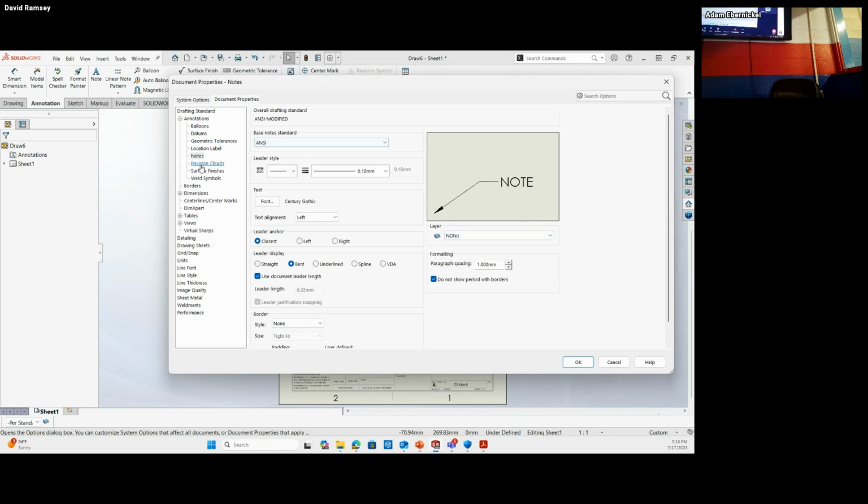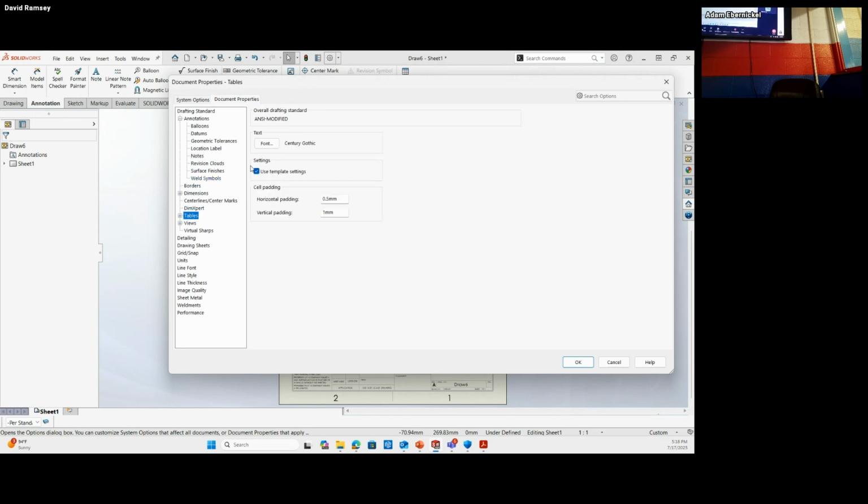And let's see, what else did I have there? I think I had one for tables. I may have to do that in the property manager for tables. We'll look at doing that. But anyway, got a couple of them assigned.